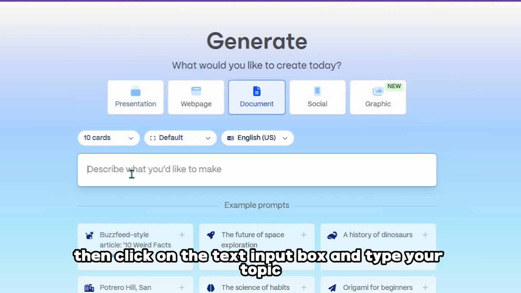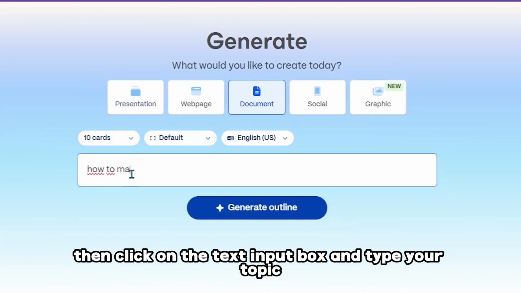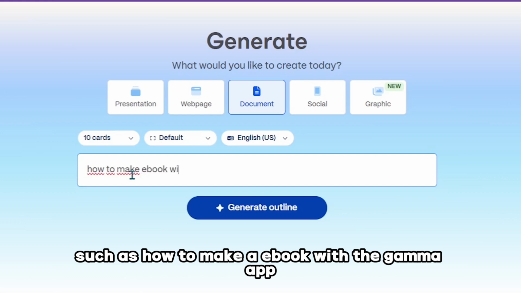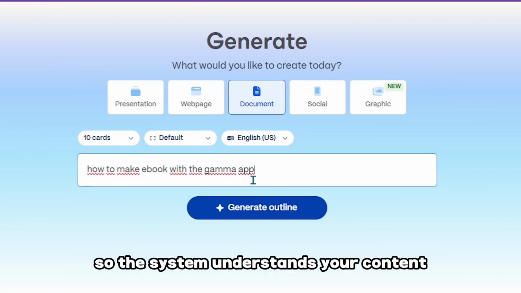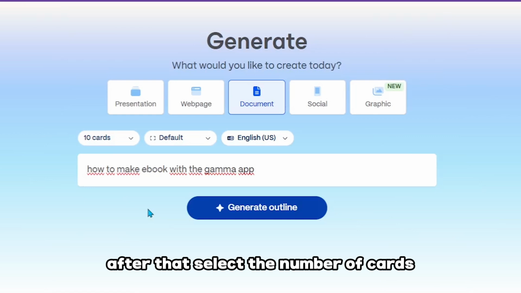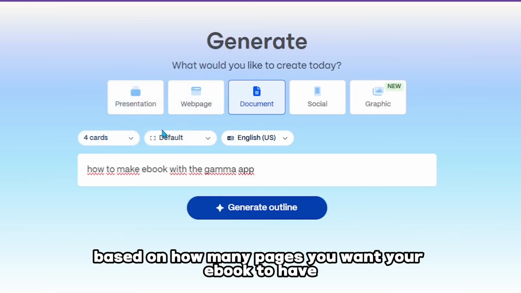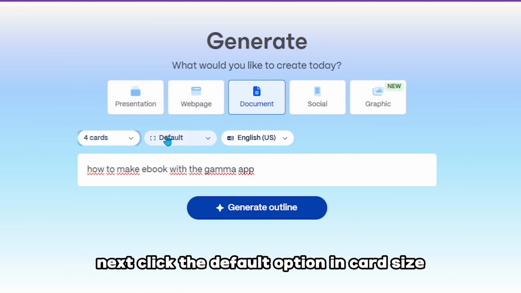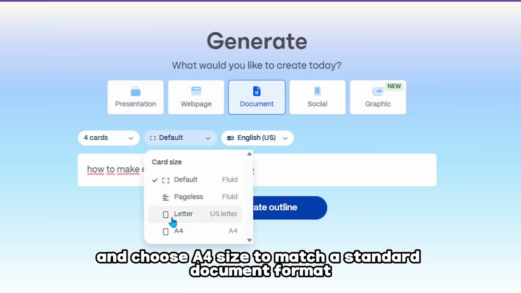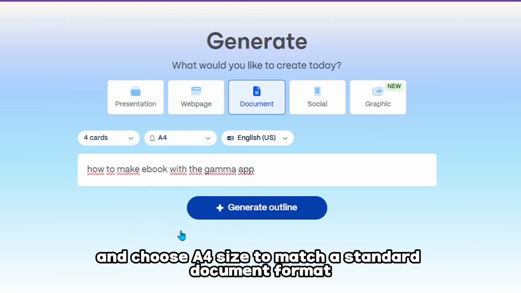Then, click on the text input box and type your topic, such as how to make an ebook with the Gamma app, so the system understands your content. After that, select the number of cards based on how many pages you want your ebook to have. Next, click the default option in card size and choose A4 size to match a standard document format.